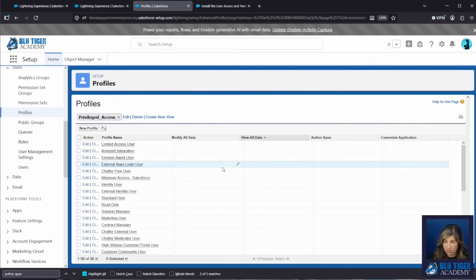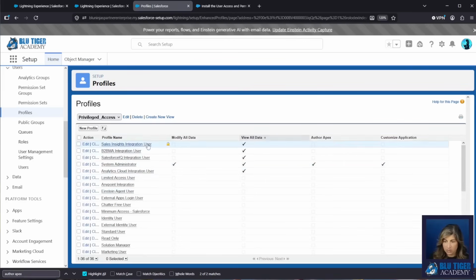And then you can also sort by each of those columns, so you can see all the profiles together that have access to these permissions. This doesn't give you a way to identify the users, but it does give you a way to isolate which permissions in a really nice consolidated view.